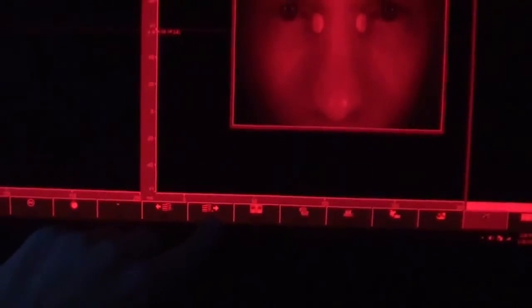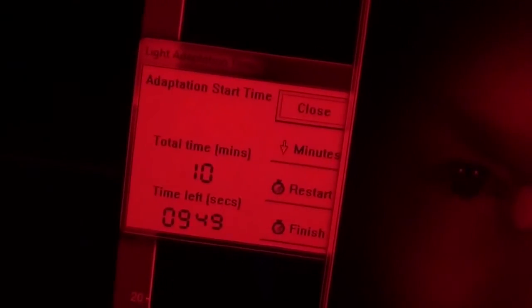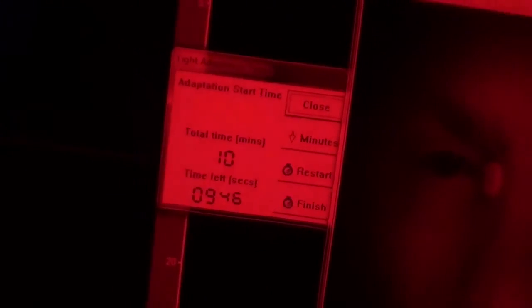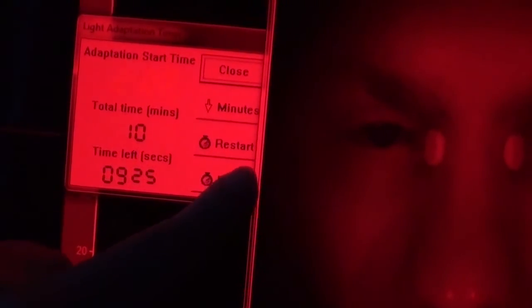Click Step again to come to the light adapted portion of the test. Notice that when you click on Run, you get another timer. This one will wait 10 minutes to light adapt. At this point, the light inside the dome will be on, and the patient is to look into the light for the full length of 10 minutes. For now, I'll go ahead and click Finish. And run the test.